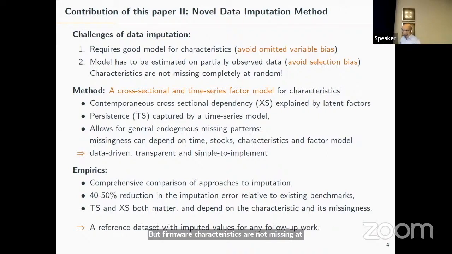Now we have a solution. Our method will be a cross-sectional and time series factor model. So first, we'll capture contemporaneous cross-sectional information with a latent factor model.